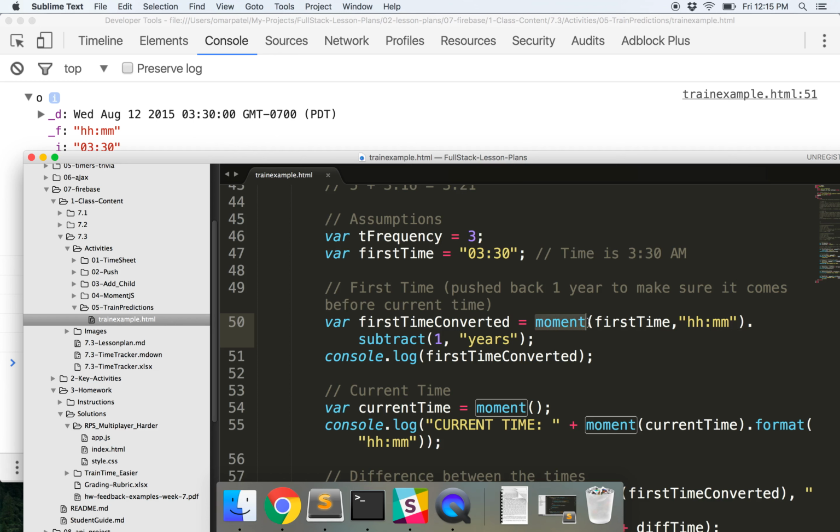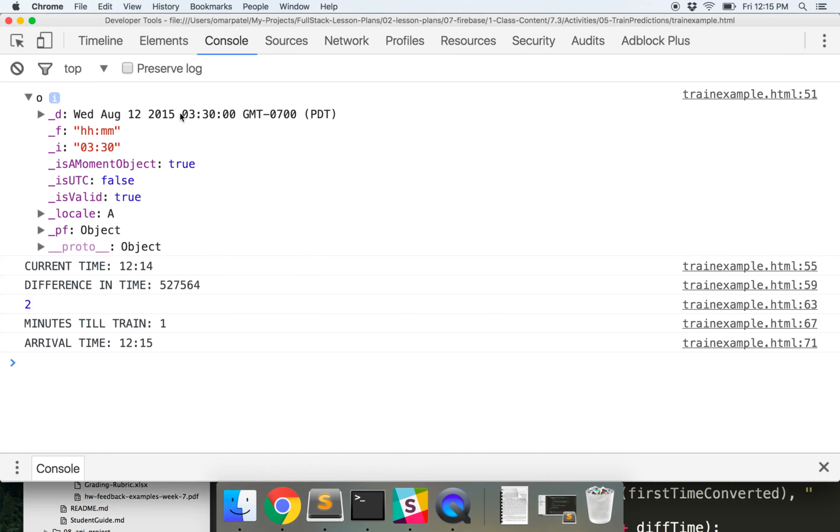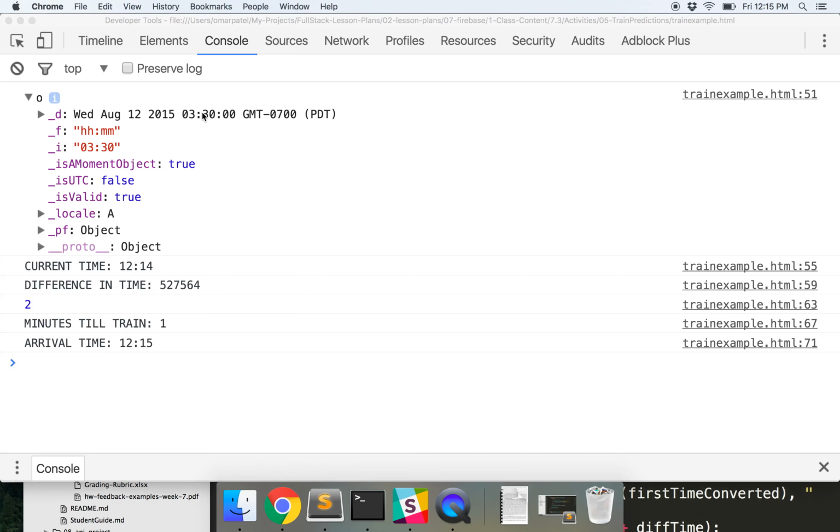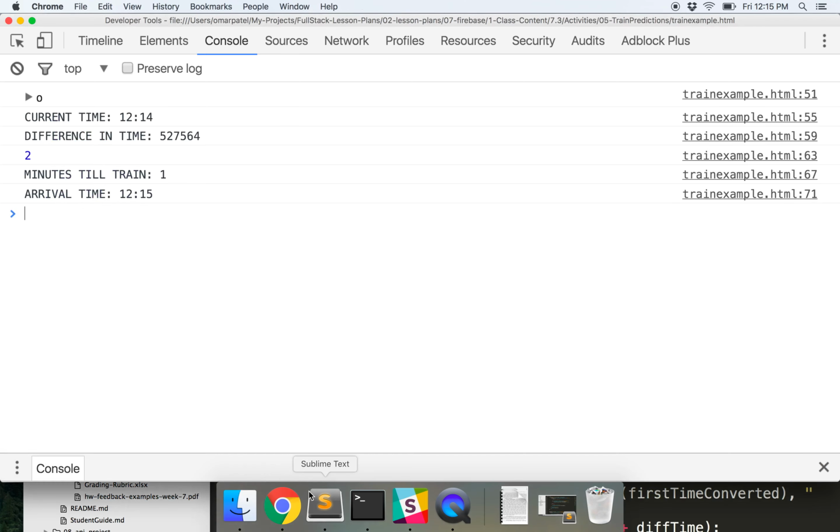So with moment, again, we set it to today, in hours and minutes at 3:30 a.m., and then we just subtracted 1 year from that. So today is August 12th, and we're setting the time to be 3:30 a.m. GMT. Notice that this is in PST. Even though I'm in PST, it doesn't recognize my timestamp. And so 2016 is 2015 because we did that subtract over here. Now we console log that out, so we see this weird little object. Don't worry about that for now.